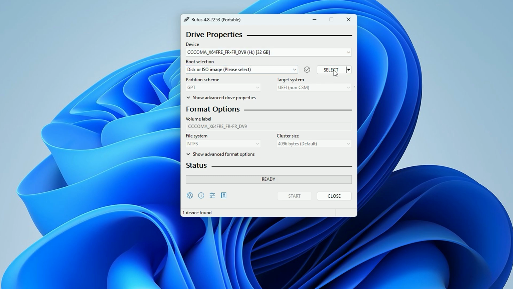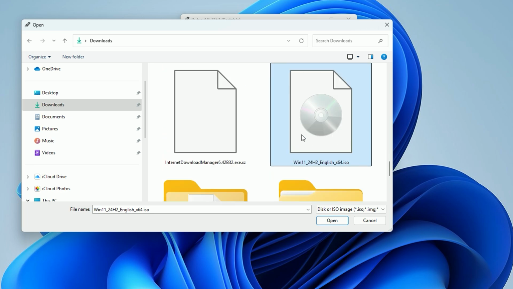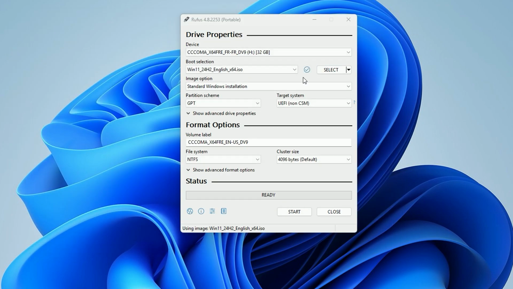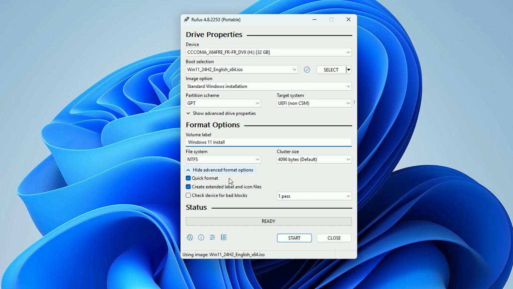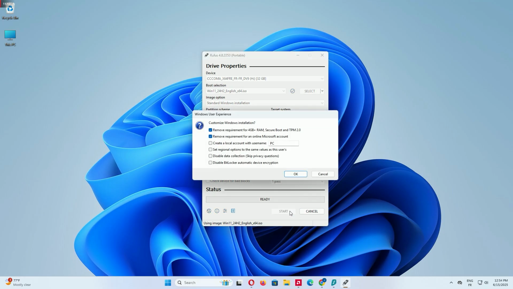Under Boot Selection, click Select. Navigate to your Downloads folder, choose the Windows 11 ISO you just downloaded, and click Open. Leave the partition scheme as GPT, and the target system as UEFI for modern systems. You can name the USB under Volume Label. I'll call mine Windows 11 Install. Keep the file system as NTFS, and ensure Quick Format is checked. Click Start to begin creating the bootable USB.